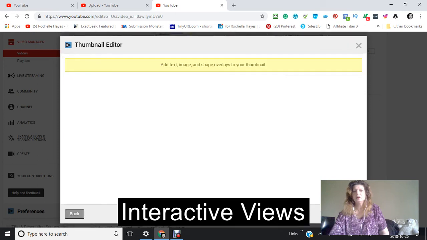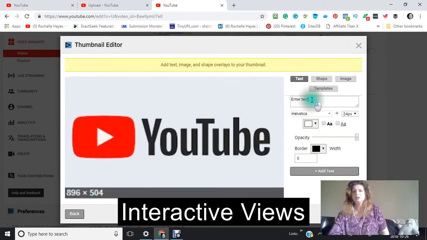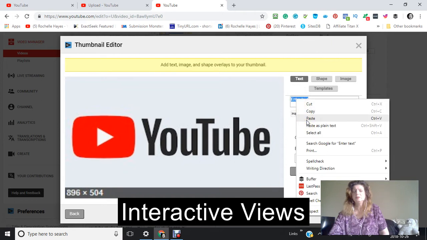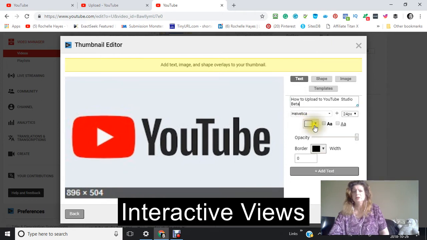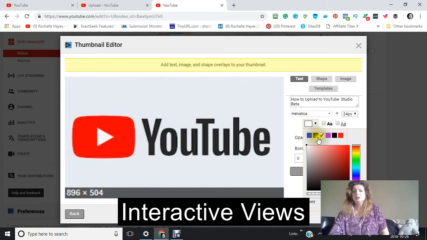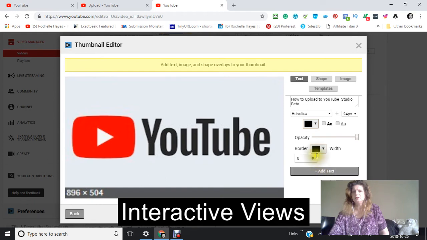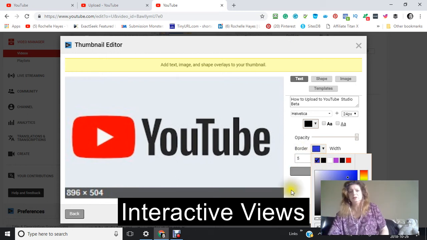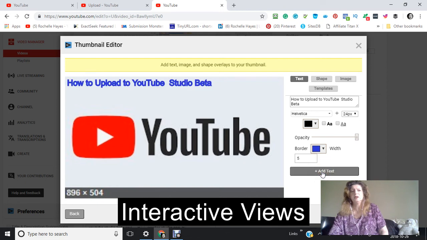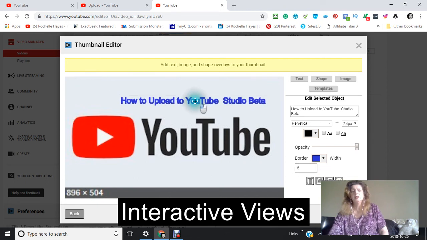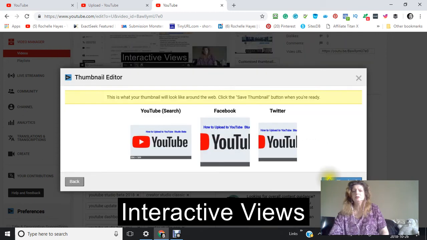So, basically, I'm doing the same thing that I did with the other one, and there's a reason for that, is because the other one that I did does not give you all the information that this does. I just want to put a little border on this one of 5. And you could see the difference here when I add the text. That it comes in a little bit thicker, and I actually like it like that. And I'm just going to go next. Save thumbnail.